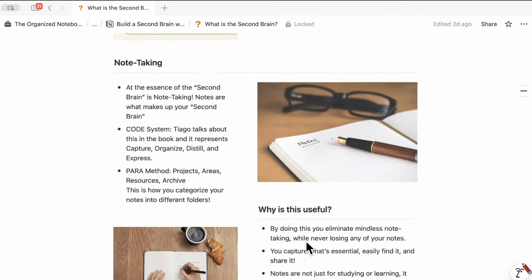So next, note-taking. At the essence of the second brain is note-taking. So notes are what make up your second brain. And Tiago Forte talks about the CODE system, which is to capture, organize, distill, and express. And what that means is that it needs to be really easy to capture those notes. But then after that, you need to still organize them and then sort of distill them to their core and then express it. So even the process of note-taking, there's a lot of intricacies there as well if you want to take really efficient notes and be sure that you have that kernel of information that's actually useful.